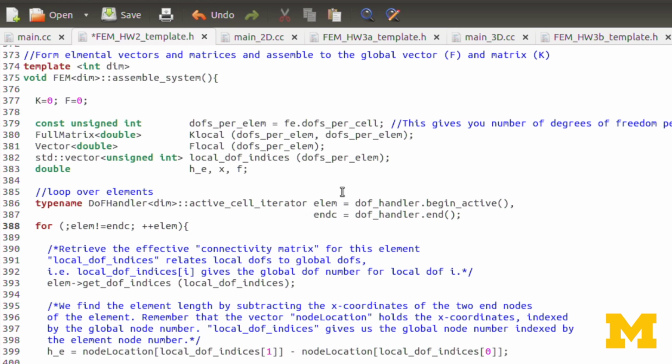I have elem, which is my iterator, and I'm setting it to the beginning element. I also have this end C, which is the last element, or really it's a marker after the last element. And so in my for loop, I'm already starting at element equals the first iterator. My condition is as long as I'm not at that marker past the last element, then I'll go through the for loop. And again, this plus plus elem just increments to the next element.